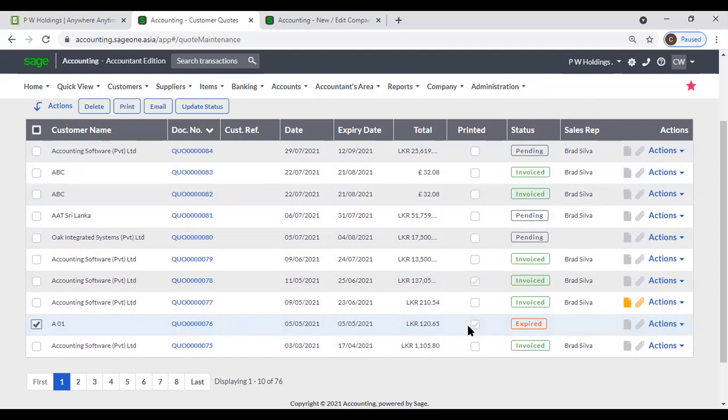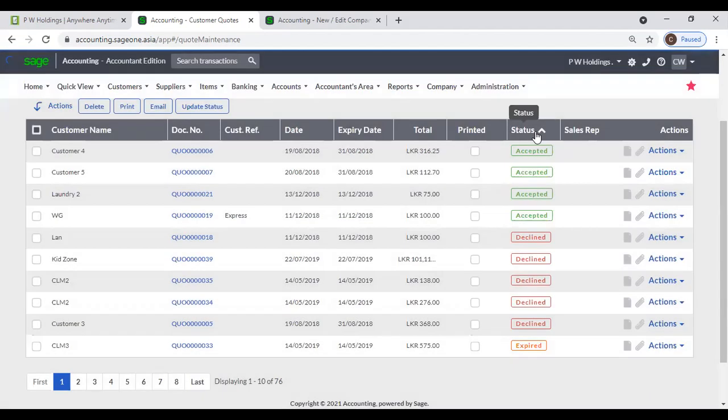Therefore, since it hasn't been converted to an invoice, that status is changed to expired. Now, for pending, your quotation date is July 29th and the expiry date is September 12th. So far we haven't reached that expiry date, therefore this status is pending. If your customer accepts the quotation, it changes to accepted, and if your customer declines or rejects that quotation, the status will change to declined.